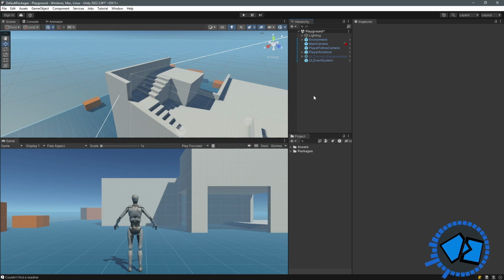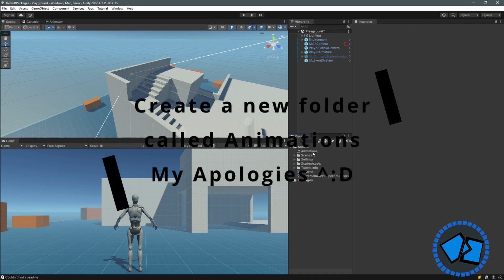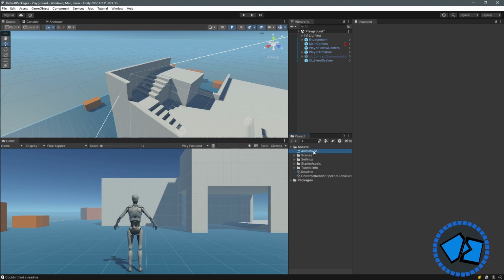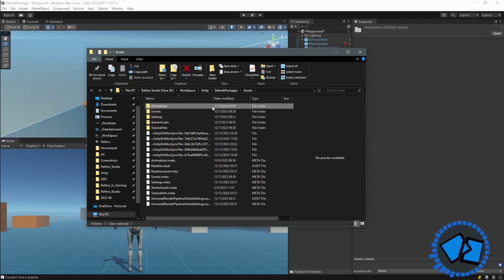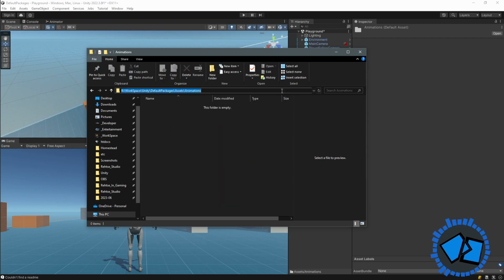So now that we have an idea of how the scripts work and how they're being used, we're going to go to Mixamo and download the animations that we're going to use. Now that we have the animations folder created, we're going to copy the address where the folder is so we can save our animations. Here on the top where it says your PC and everything, just press Control C in order to copy it.